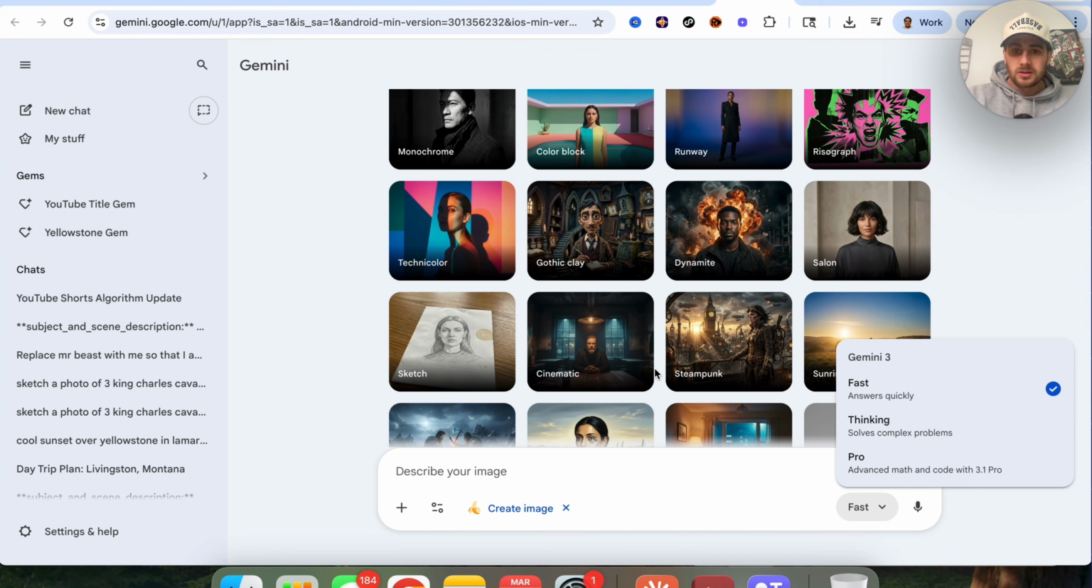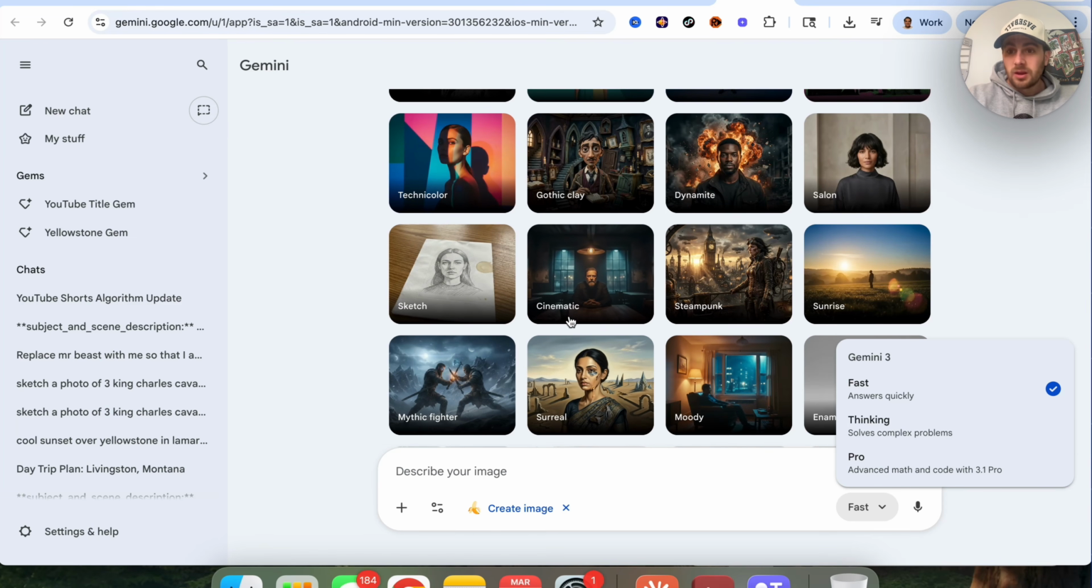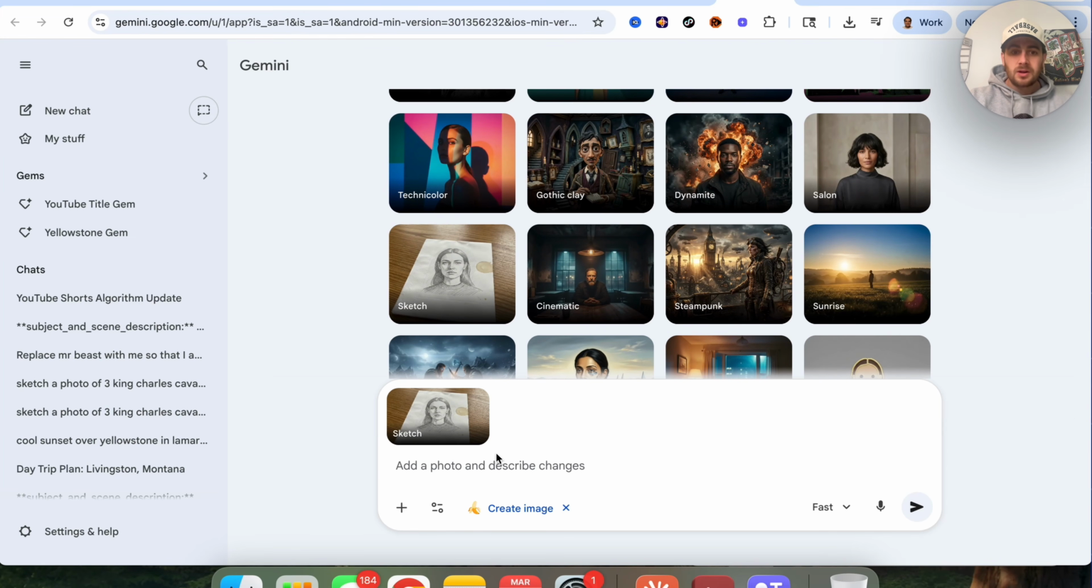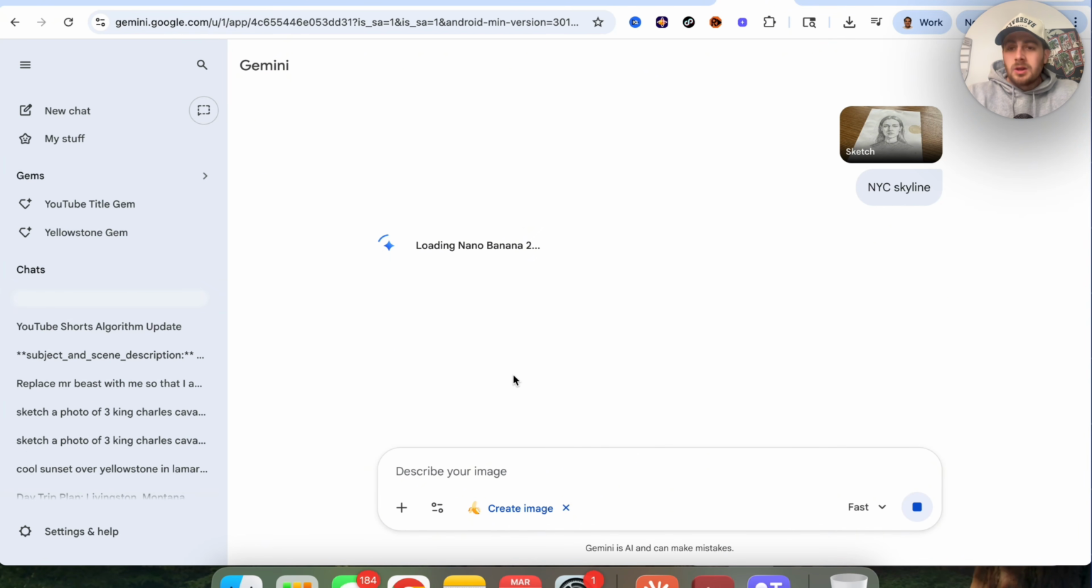We can see right here that there are tons of different styles that we could go through and choose from. For example, I'm going to put Sketch right here, and I'm going to put the New York City skyline. What this is actually going to do is the New York City skyline in that style that I had selected. And if you wanted to, you could bring your own style and upload your own style in here.